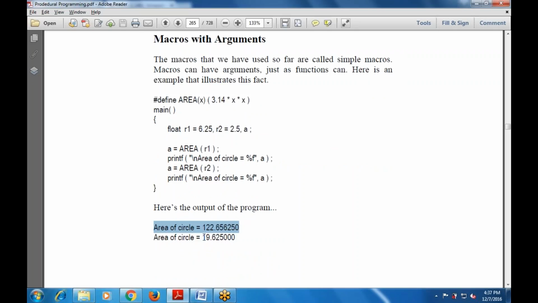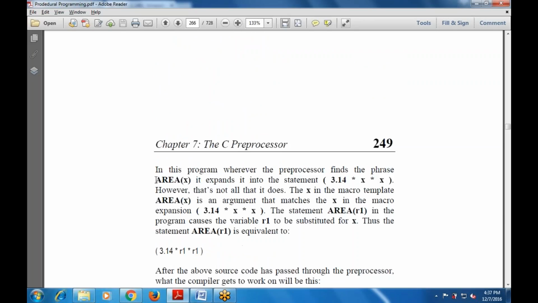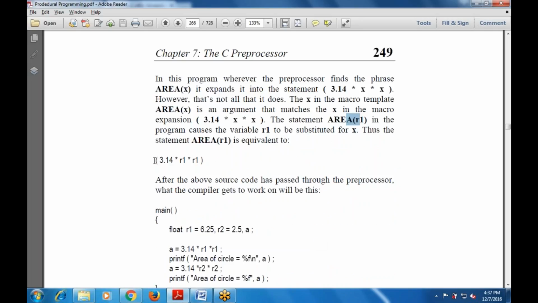This is the area of the circle: 122.65, and this is 19.625. This is the area computed as 3.14 * x * x. The statement AREA(r1) in the program causes the variable r1 to be substituted for x. Therefore the statement AREA(r1) is equivalent to 3.14 * r1 * r1.